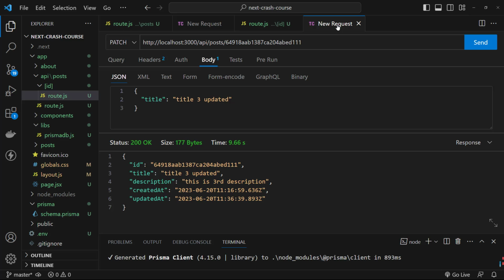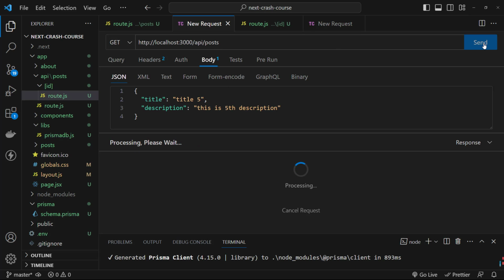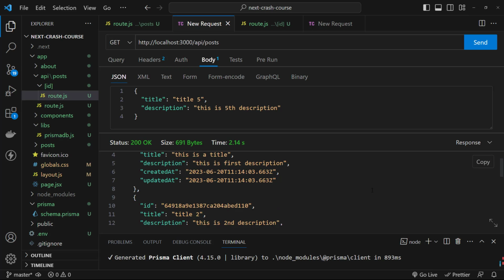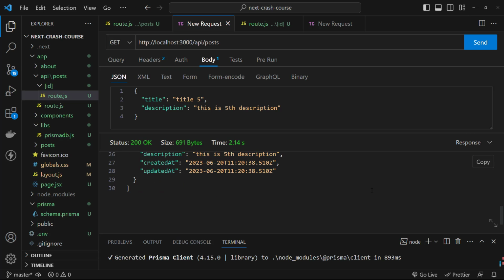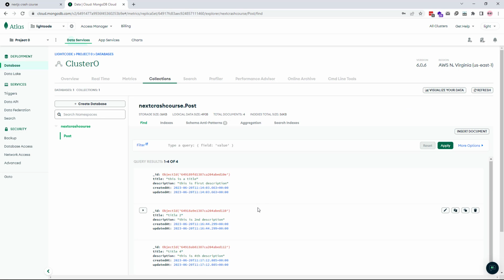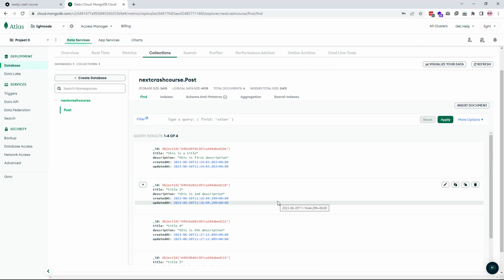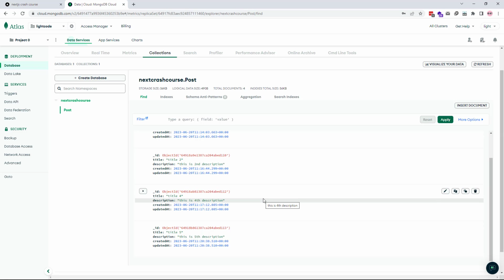Let's test this out. Select delete request. We want to delete title 3 updated, so let's send it, and you can see the message post has been deleted. Let's check our all record, send it, and you can see there is no title 3 updated post. Back in the browser, refresh it, and here also you cannot see title 3 updated post. So everything is working perfectly, and in this position our API part is complete.